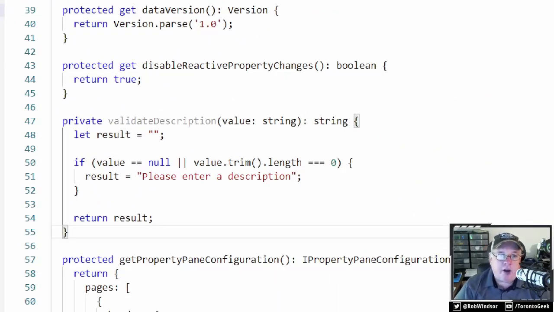Okay, so I've added a method called validateDescription. It's going to receive a value that's a string. It's going to return a string. So basically, the way that this function works, and sorry, I said override a method. I was thinking about something different. This is just a custom method. This is not an override of a base class method.